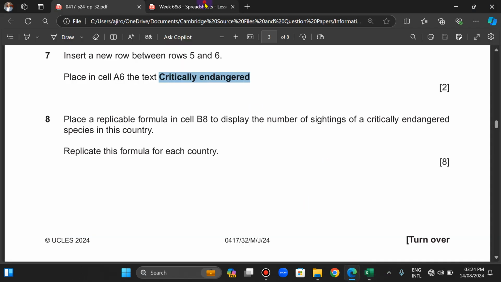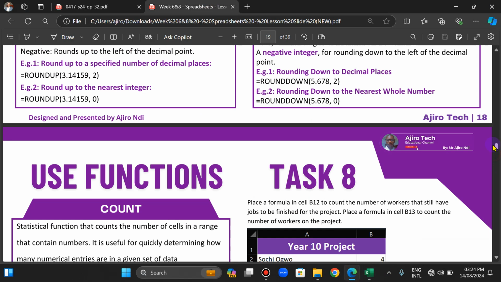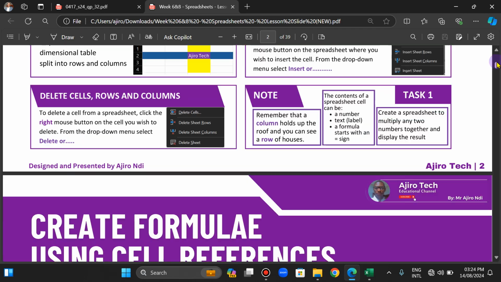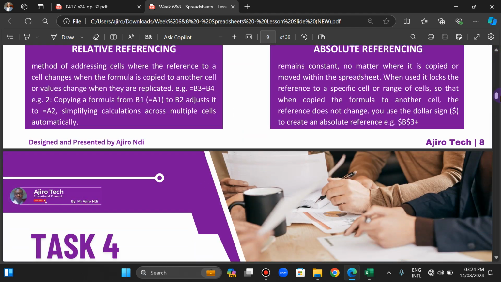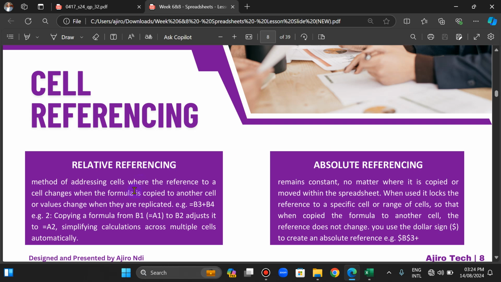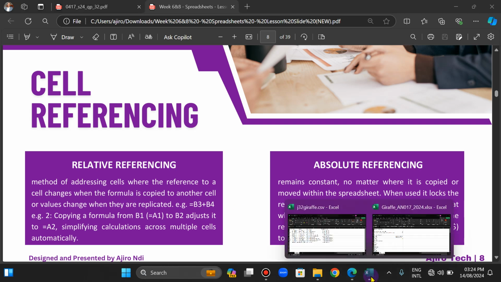Now let me show you something right here in my slide. So I have it here. There you go. Difference between relative and absolute referencing. Relative is the method of addressing where the reference to a cell changes when the formula is replicated or copied to another cell. Like we saw there, I was copying it, it changed from F29 to F30.